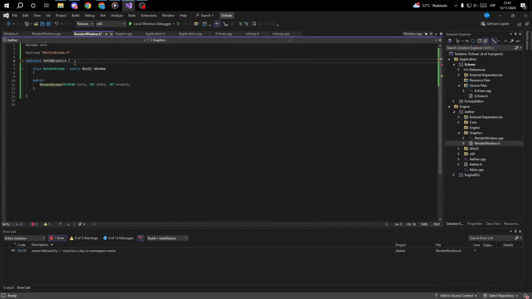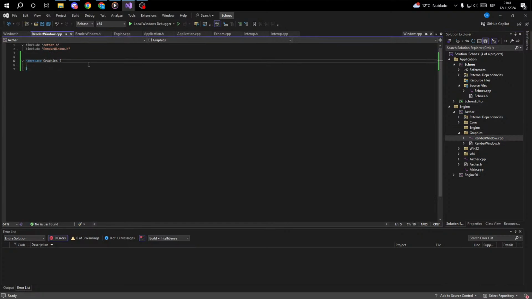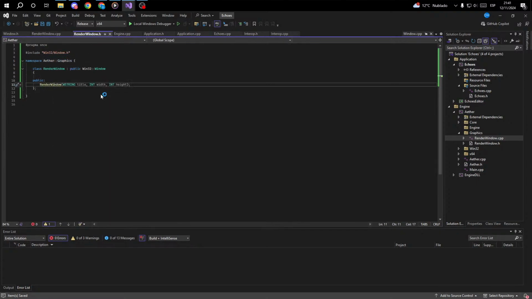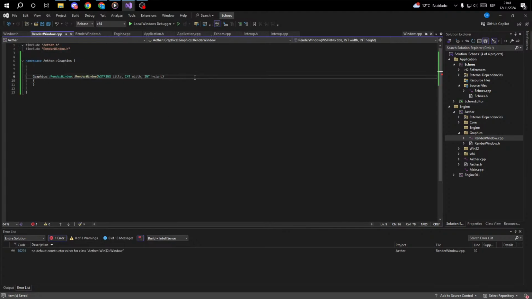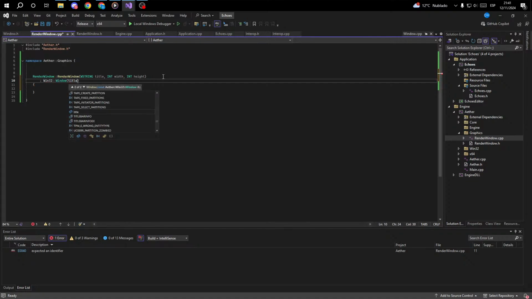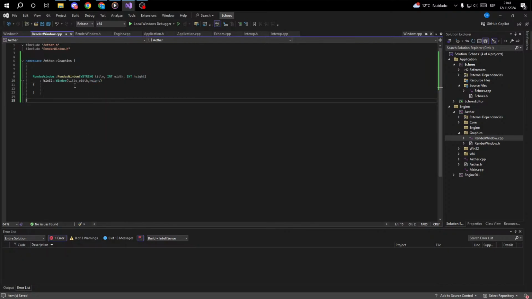So this should be f.graphics. And this should be f.graphics. And if I bring this across here, we should be able to then just... That shouldn't be needed. We can initialize our base class as such. Our base class is Win32 window, and we're just going to say title, width, height. Perfect.